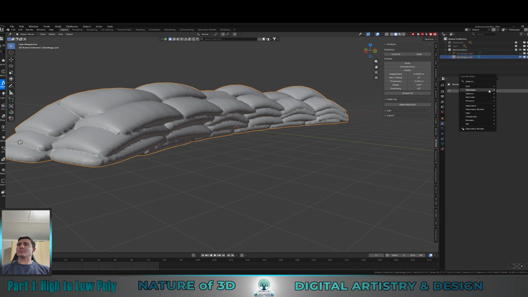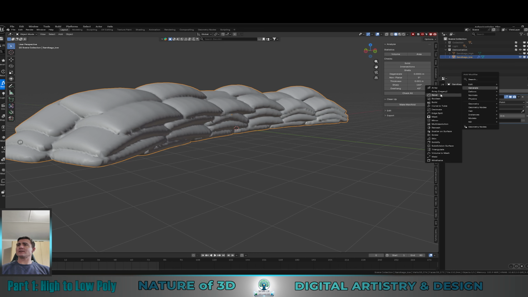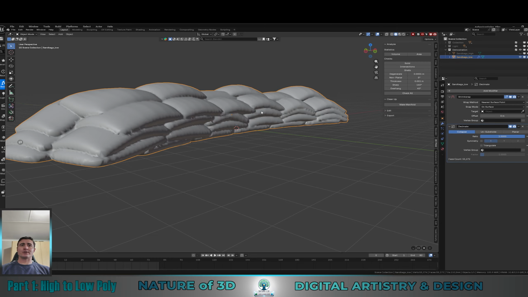So now to break it more down, again I will just add a shrink wrap, but this time I want the shrink wrap on top. So first a shrink wrap, and then second there I want to use a displace. Not a displace, sorry for that one. I want to use a decimate. Where's the decimate? There it is, decimate modifier.